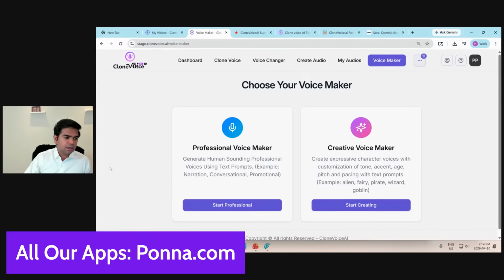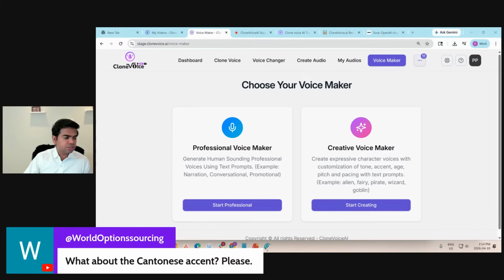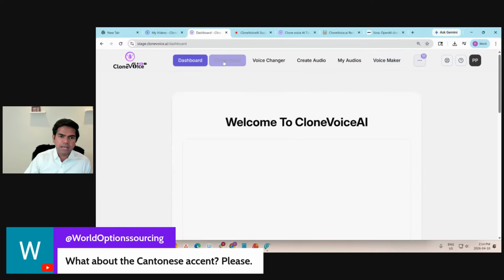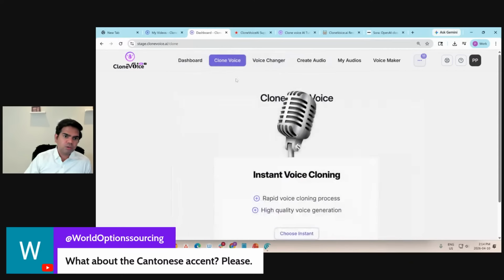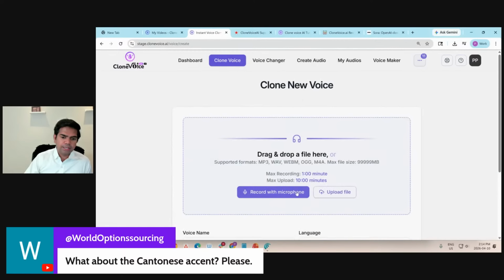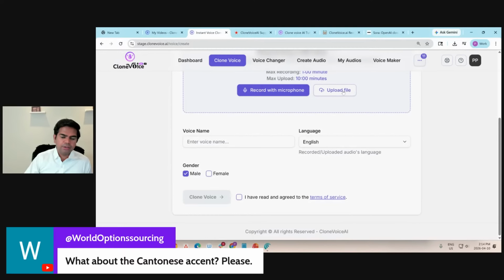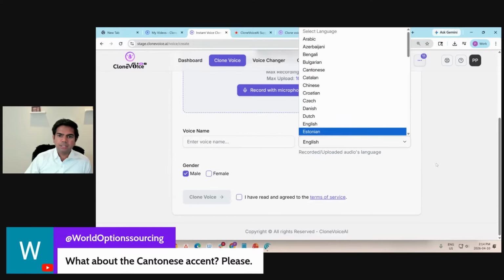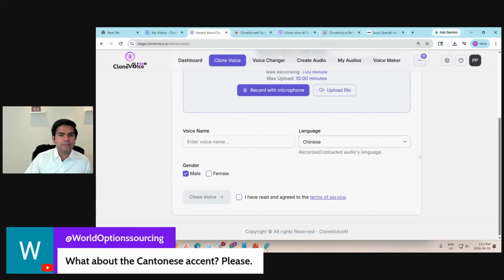And if it is a different language, like Cantonese and stuff outside of English, I would highly suggest cloning it. Just get a voice with that accent specifically. Go to dashboard, go to clone voice, and then clone that in. Upload that file here, pick the language, and put the Chinese here, and it will detect whether it's Mandarin or Cantonese, right? Cantonese being the Hong Kong one, Mandarin being the Chinese mainland. So yeah.